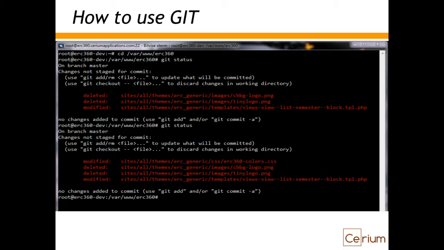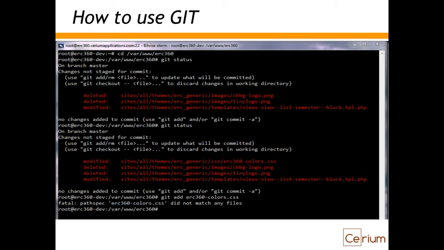Now I have two options. I can let the CSS file remain unstaged, which means when I commit my code, those changes won't be picked up. Or I can stage the file, which will add it to my next commit, and when I push the code forward, it will update the CSS code on the website. Let's go ahead and add the file to the staging area.